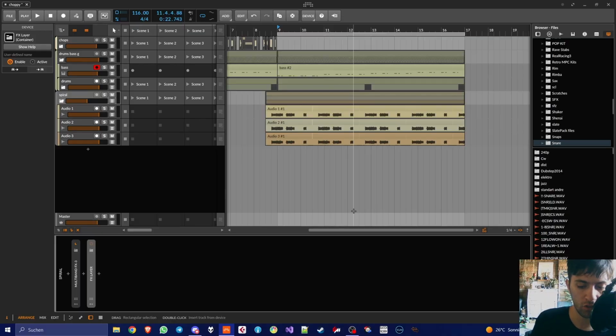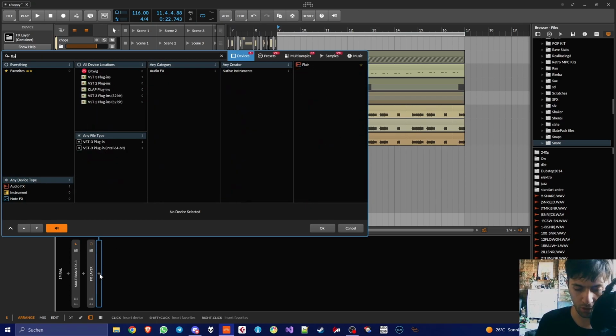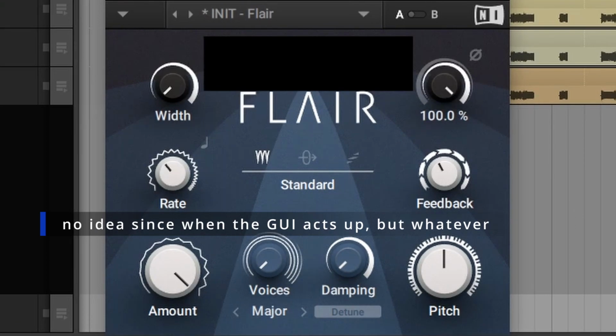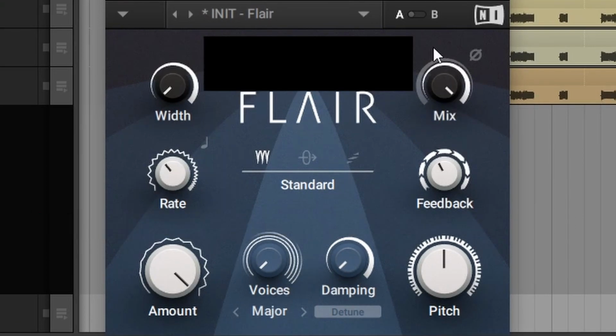I was told I should try simply a flanger with a polarity flip feature. So I did that because I have Native Instruments Flair, and I'll show you what I did when I tested this. Turn up the mix so that I can hear the effect very nicely. Turn up the rate, turn down the amount so that I can come up with a good pitch. Turn up a lot of feedback.